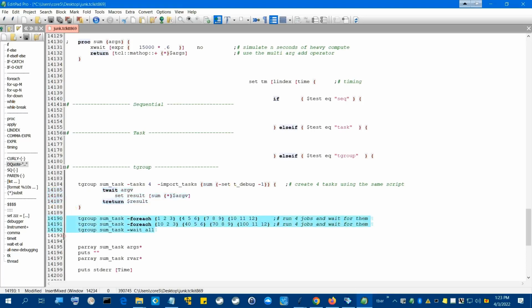Following that, we're going to call the threads plural, because this is a group of tasks. There's 4 of them, and they're going to cooperate on working on items that we send into the queue using the tgroup and the foreach version, or foreach subcommand of the tgroup command.